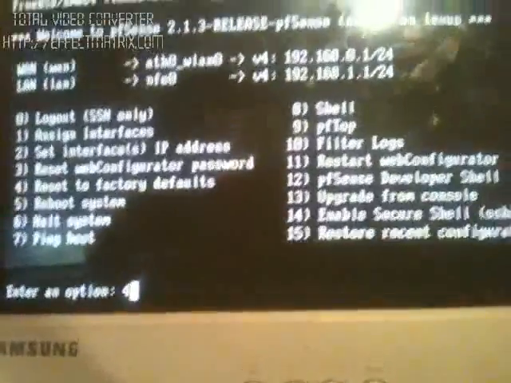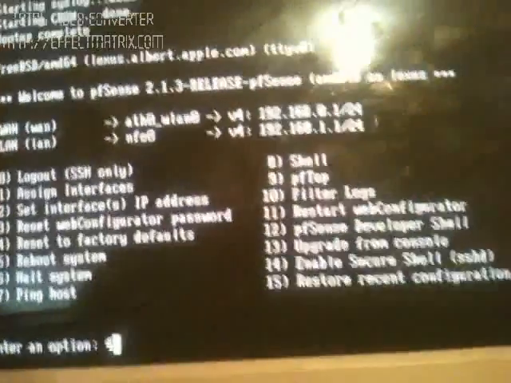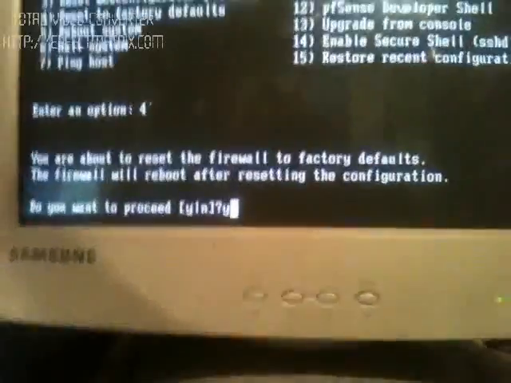Okay, so we're going to hit 4 to reset it to the factory defaults. Yes, and there you go. pfSense is rebooting. This is all working, by the way, with the CD, not the hard drive. I have it installed on the hard drive because I don't use this computer, but you can also do it with your CD, and it will work anyway. So do it whichever way you want. Well, it's restarting.